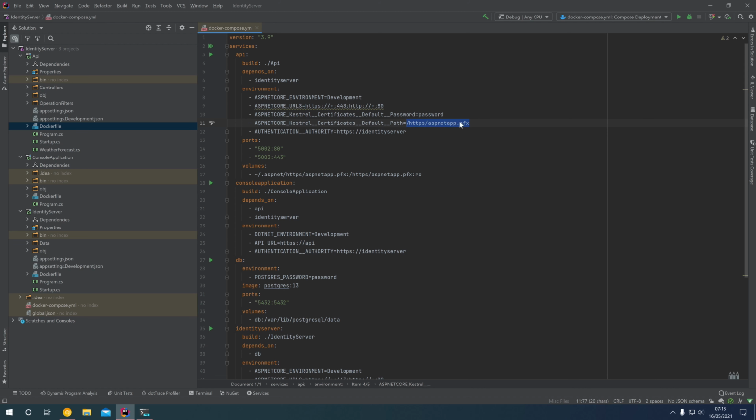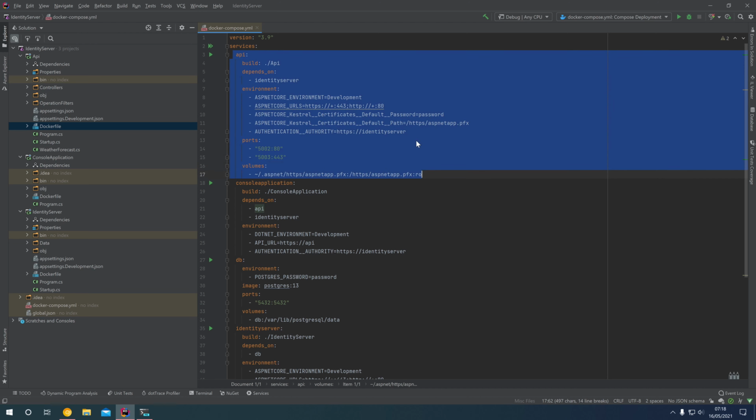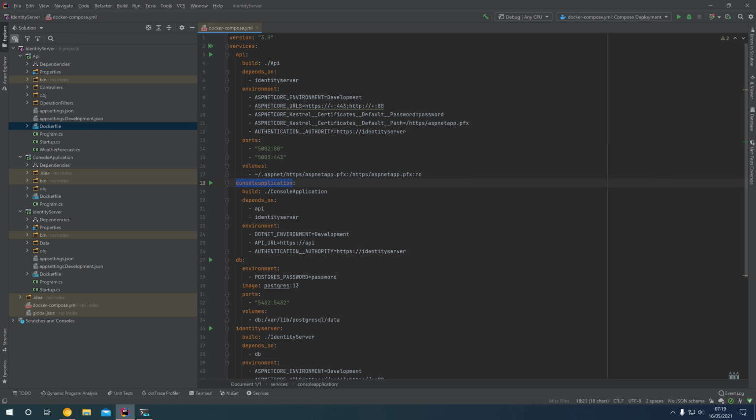So make sure that this path is pointing to the same directory and file path that we mount the certificate into in the list of volumes down here at the bottom. So that is our API application in the Docker Compose, and we're now going to take a look at the console application. So you can see in much the same way as we have our build API, we are building the console application. So that tells Docker Compose to cd into the console application folder and build the Docker file inside that folder. And that's this Docker file just over here inside console application.